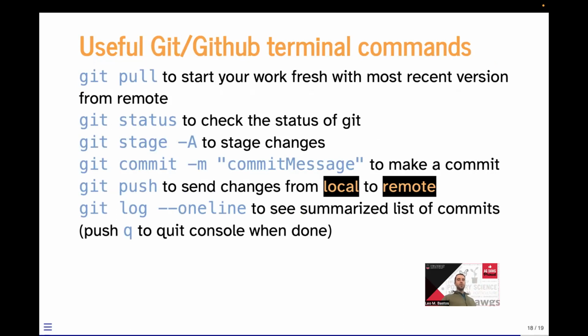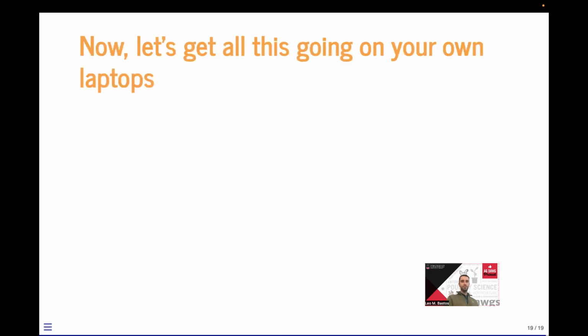Again, the most common commands really are stage, commit, push, and pull. But I also eventually use git status to check the status of my Git. And if I want to read the commit messages I used for the last commits, I use git log one line as well. This is all on the terminal. We're going to see how to do that both in the terminal and also in RStudio.